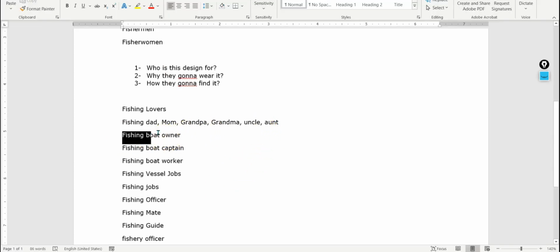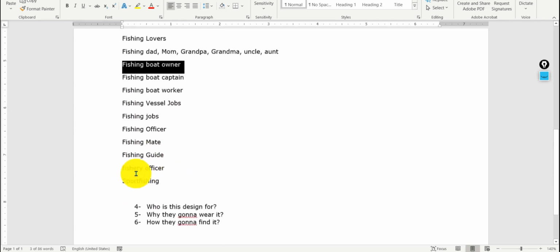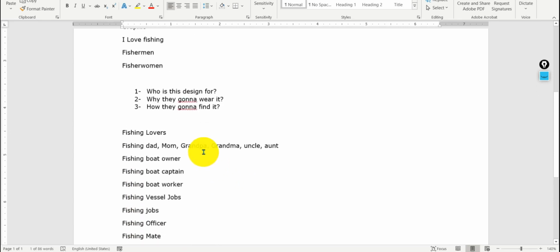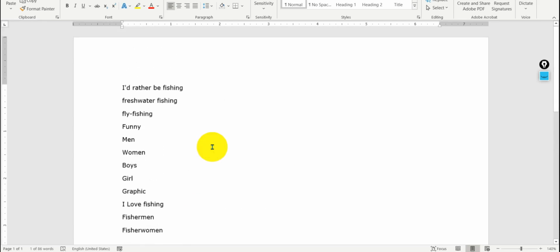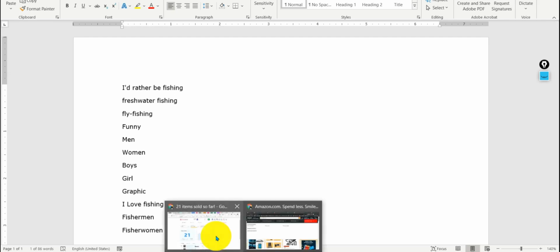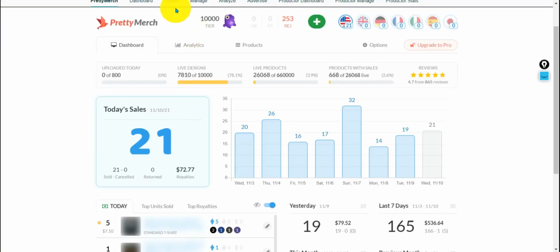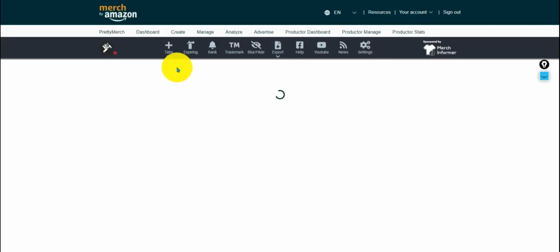Again, fishing boat owner, fishing boat captain, fishing boat worker, fishing officer, fishing mate, fishing guide, fishery officer, sport fishing. These are all the keywords that we're going to use for our listing. So the way I'm doing my listing is that you go to your Amazon and you click on this Create on top here. I used to open it in another tab just to make things easier, but you can just double click on it. Just click on it and it will work.